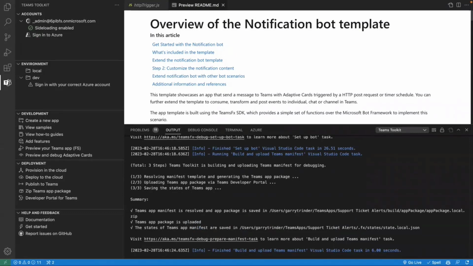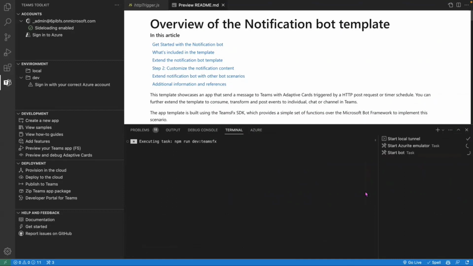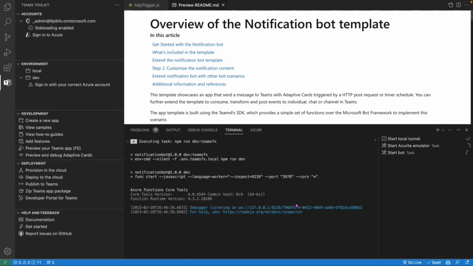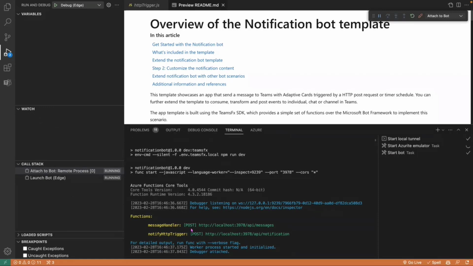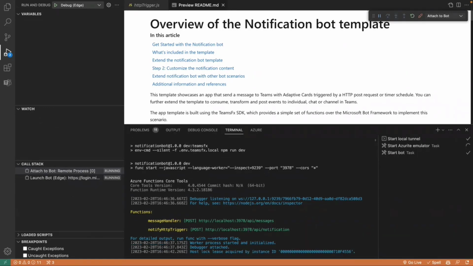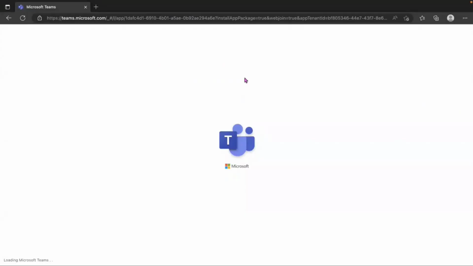So the next step will be to open up Edge and run the Azure function as well. So there we can see our notification endpoint. And in another screen, it's just opened up. So I'm just going to log in. There we go.